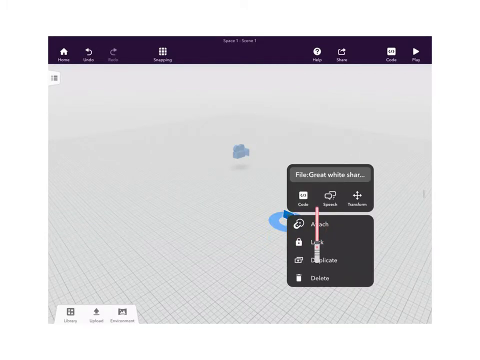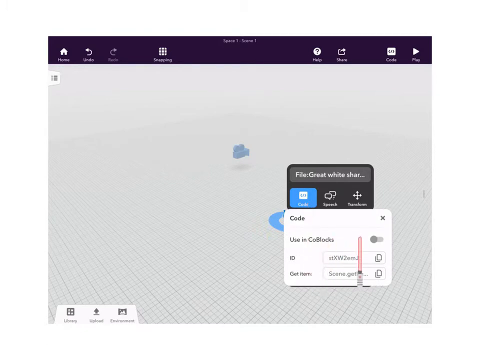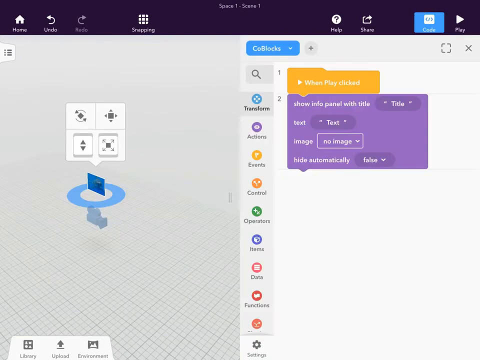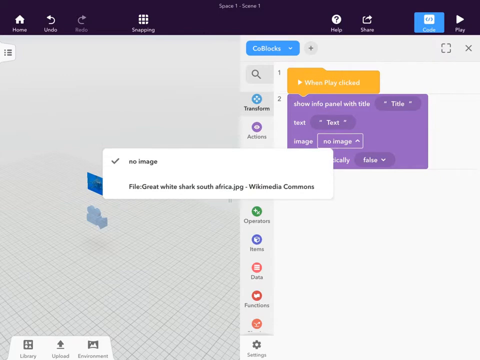Double tap the picture, press Code, and press the gray switch. Press Code. Press No Image or Can't Find. Choose your picture.